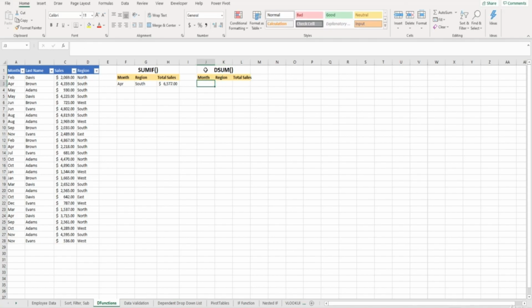Alright, for this example, we are going to try to achieve the same results that we got using the SUMIF function, but this time we are going to be using the DSUM function. So once again, our goal is to sum the total amount of sales for a specific region. So let's click in cell L3 and start to insert our function.